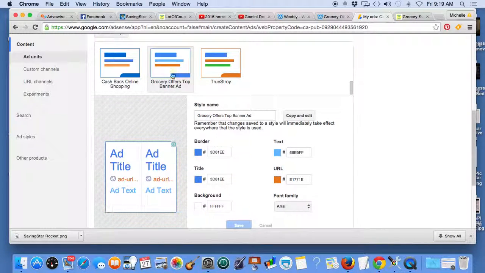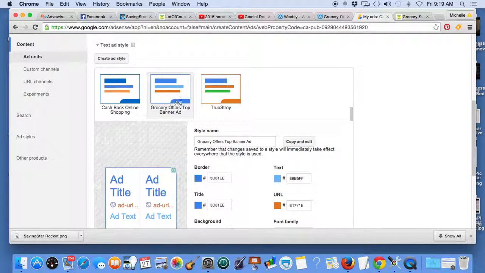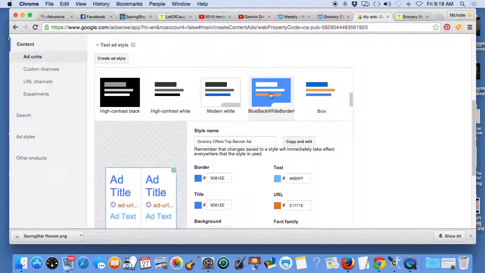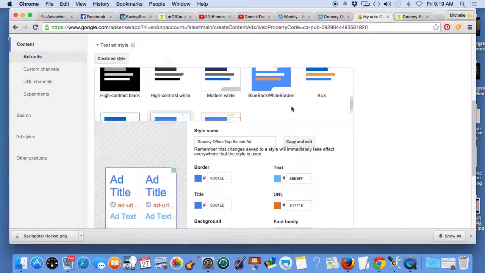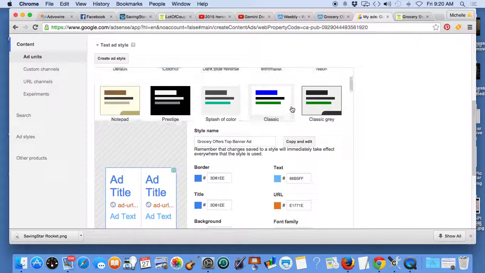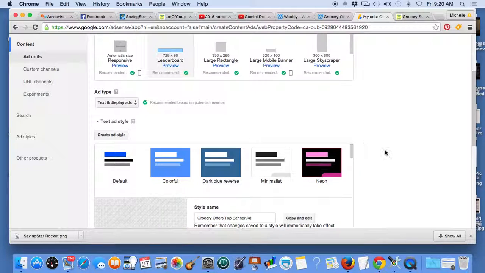Right here. That color scheme style stays within your account. So you don't have to redo that work again, like I created this color style for cashback online shopping. And that's how that works. So then you don't have to keep redoing the same work over and over again.